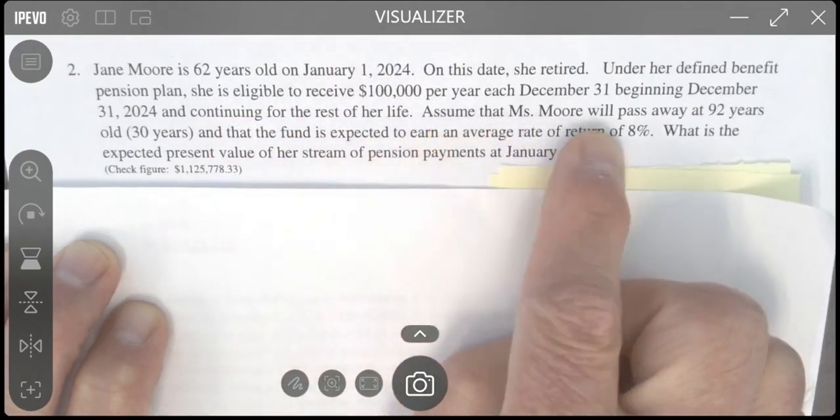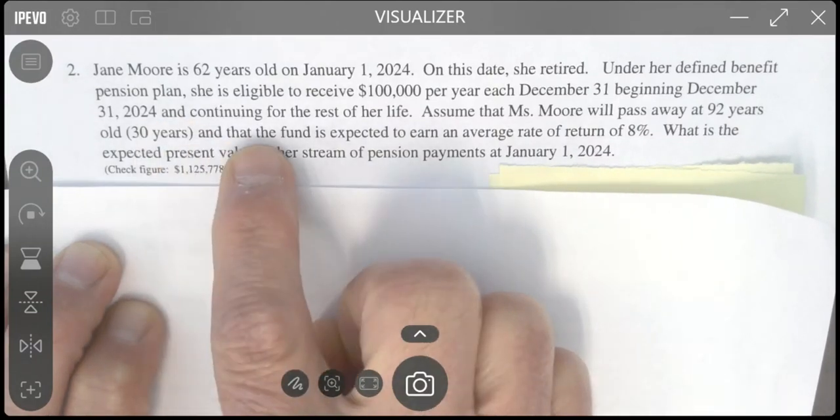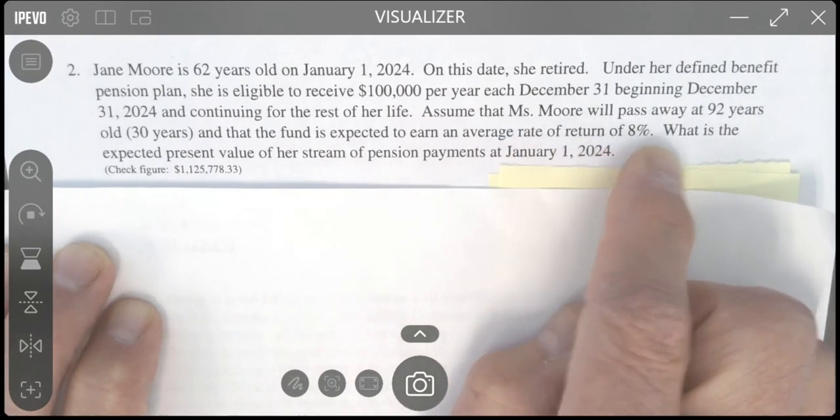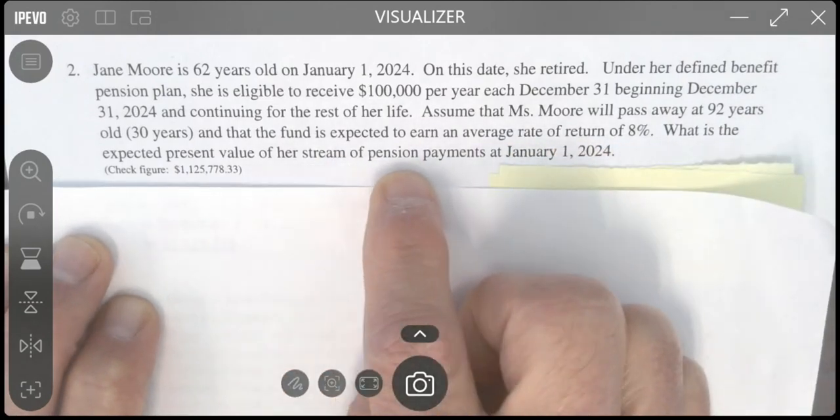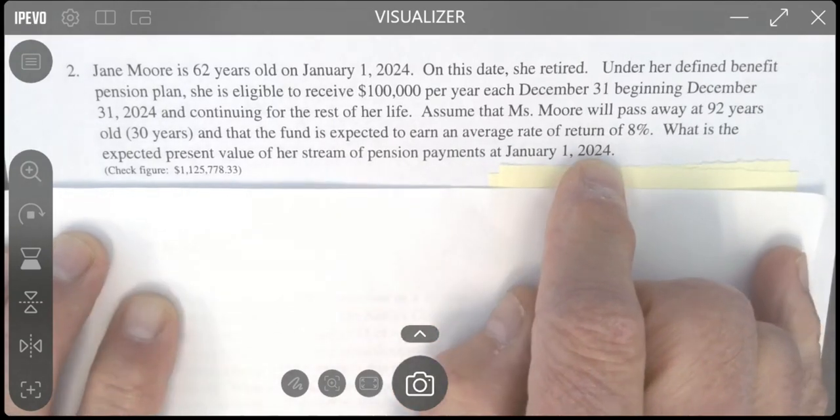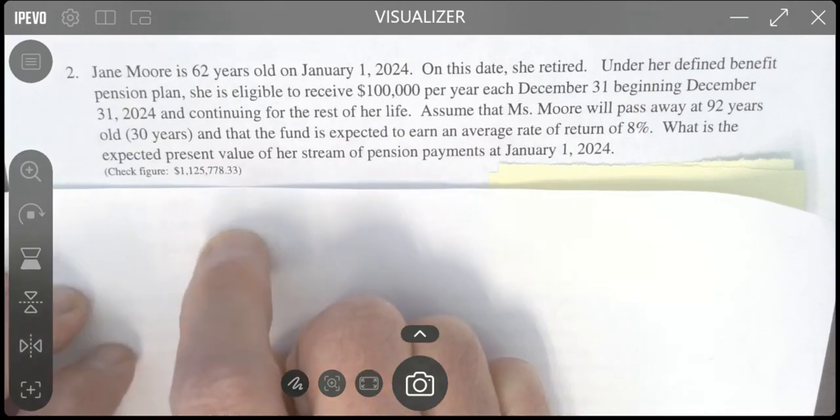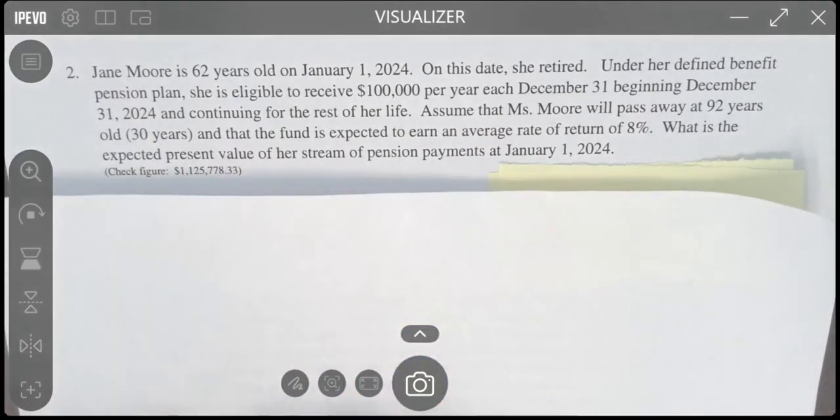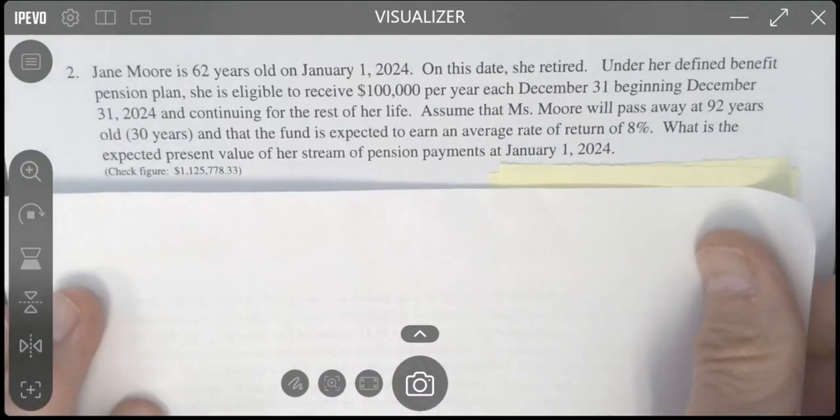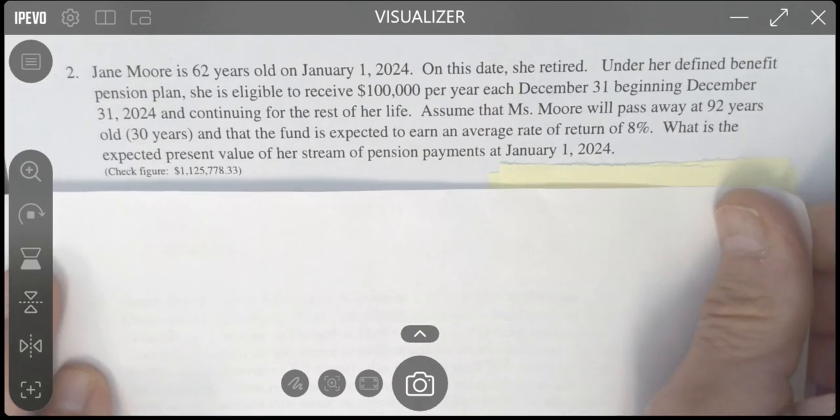We're going to assume that Miss Moore will pass away at 92 years of age or 30 years from now, and that the fund is expected to earn an average rate of 8% return on investment. What is the expected present value of her stream of pension payments as of the first day of her retirement? And there's your check figure. Use it only to say that you got it right after you did the case. And if you haven't already worked the case, go ahead and pause the video and do so. Give you a moment to pause if indeed you were doing so.